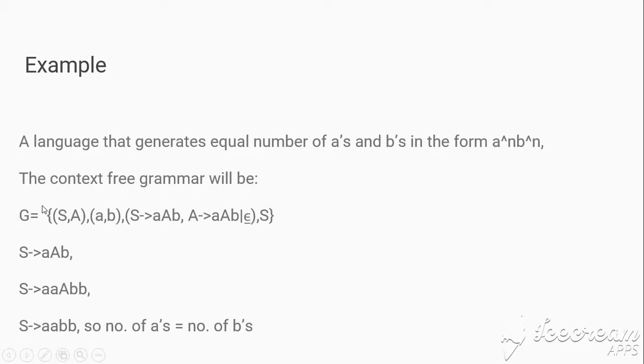So the grammar will be G equal to S and A, which are non-terminals, a and b, which are terminals, and this production rule and the starting symbol as S. Now let's look at this production rule. This production rule says that S gives a, capital A, and b, and the A gives a, capital A, and b, or the A also gives the empty symbol, which means nothing.